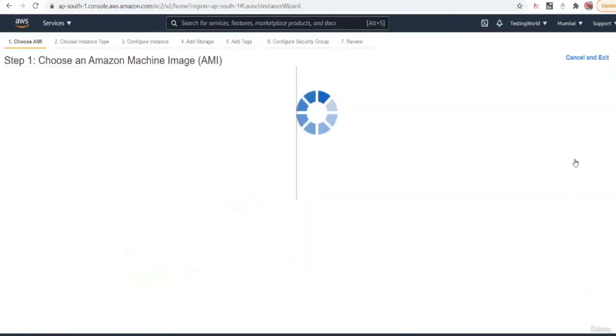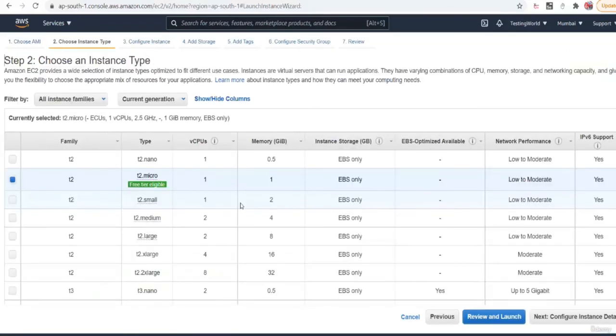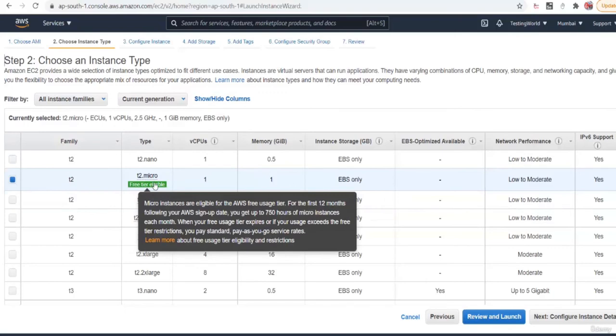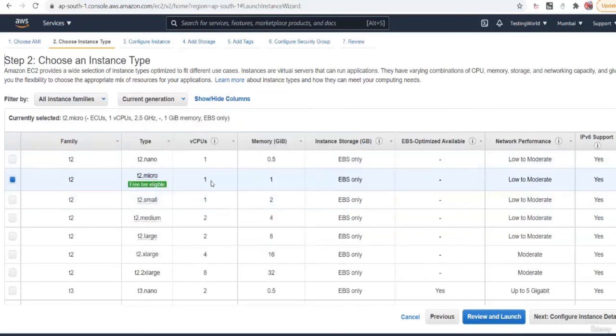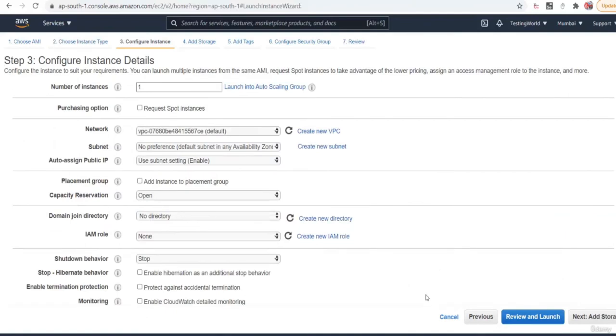So we just select this. As we select, again we are getting multiple options, but we can use only this one because that is free to use and we have a free account for now. So again, it will have one CPU, 1 GB RAM. This is a very basic configuration machine. Okay, I'll click on next.